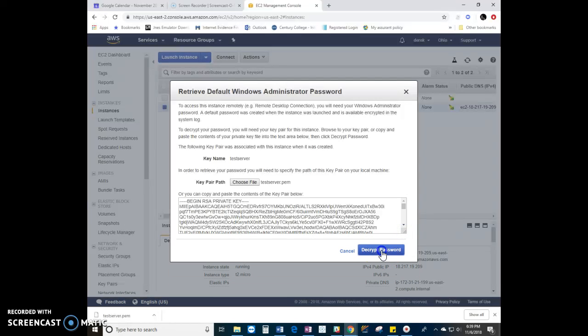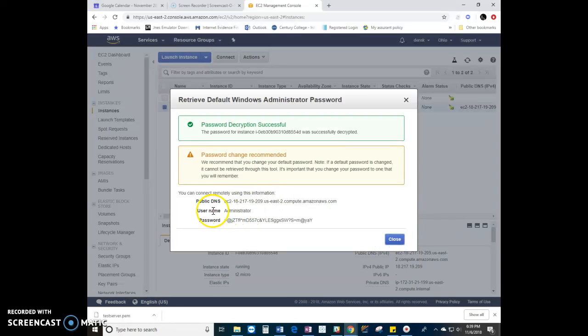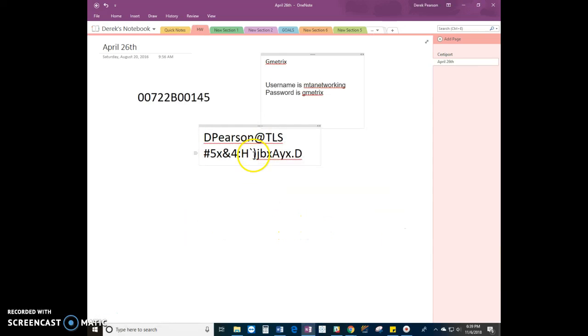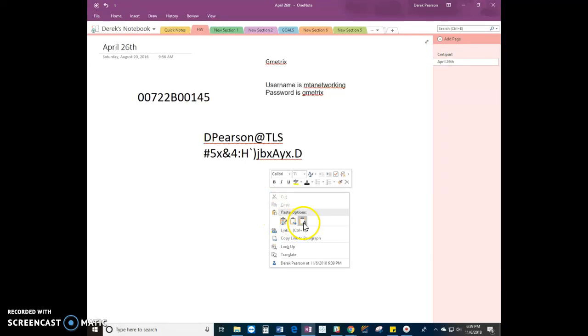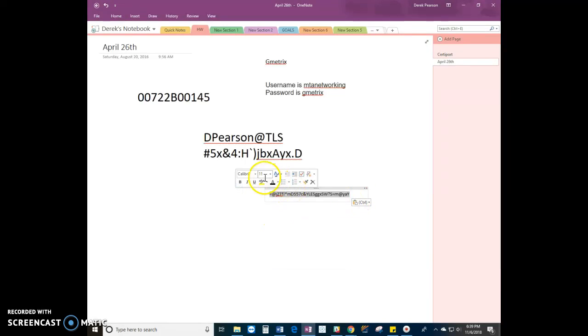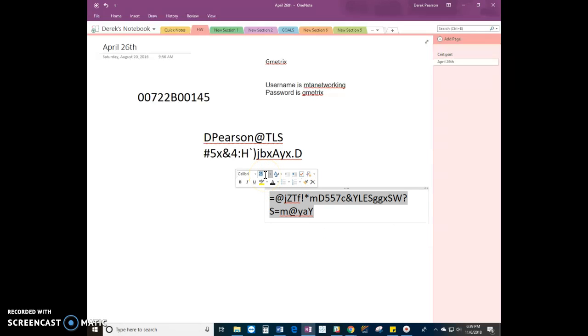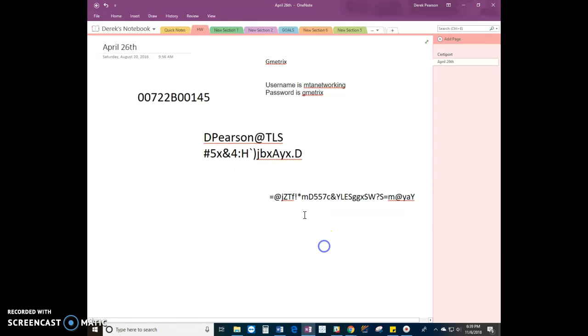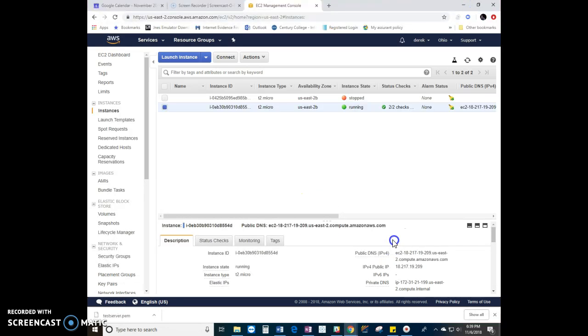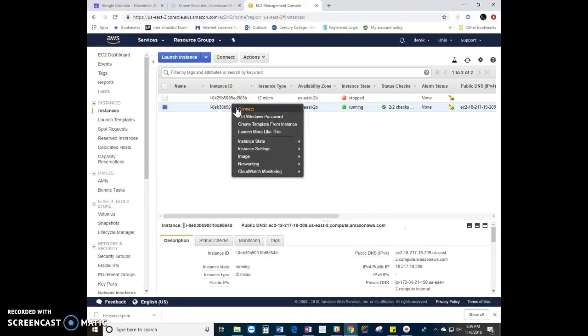All right, so let's go ahead and decrypt the password. Administrator is our username. This is my password. I'm going to copy it to the clipboard. Go over here to my OneNote and paste it here. Let's make it big. That's too big. There we go. So this is it. We go ahead and grab that. Minimize that. You now have your password. Close. Right click. And connect.